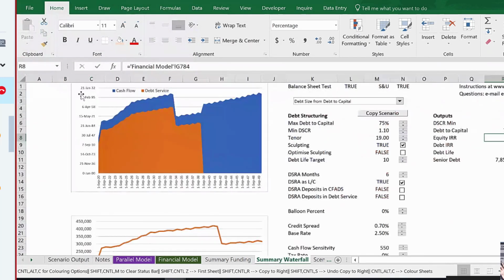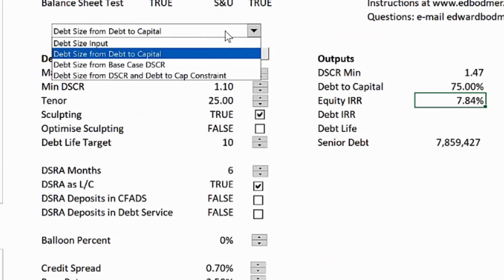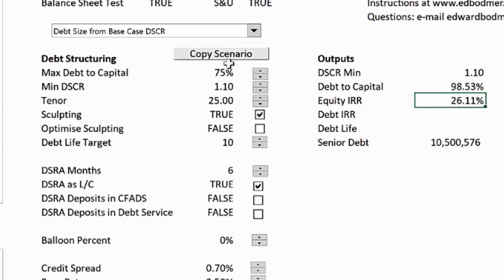Okay. Now let's try something else. Let's increase the tenor of the debt from 19, let's say, to 20-something. Let's make a much smaller tail. Now when you do that, keep going. Can you switch it? I made a mistake here, Hetty. Can you switch it right now? The DSCR is getting really, really high. Switch it to debt size from DSCR, click on that one, then it just puts it up.